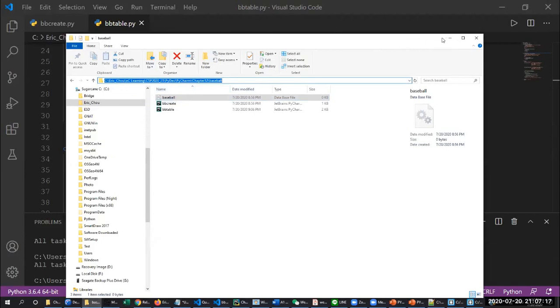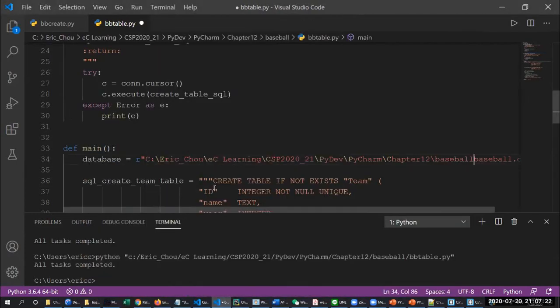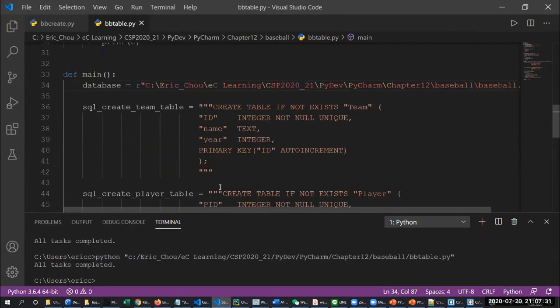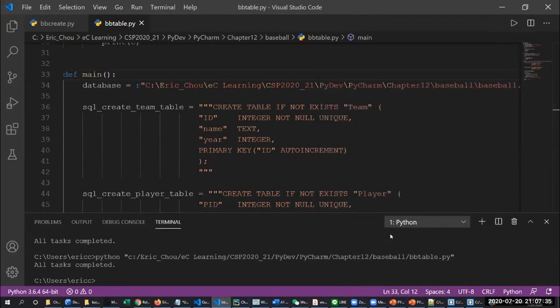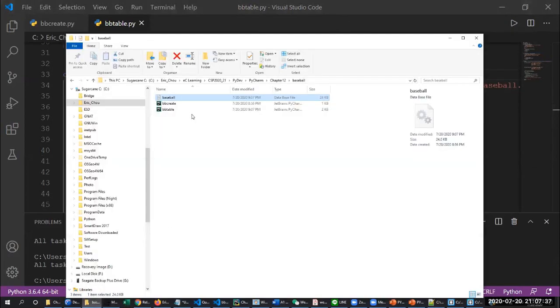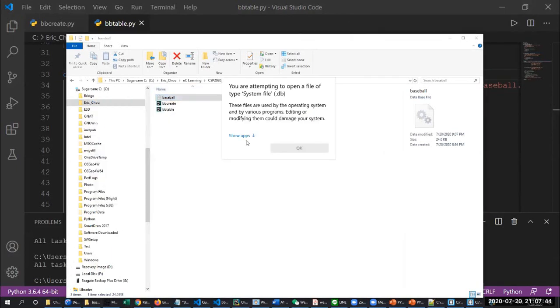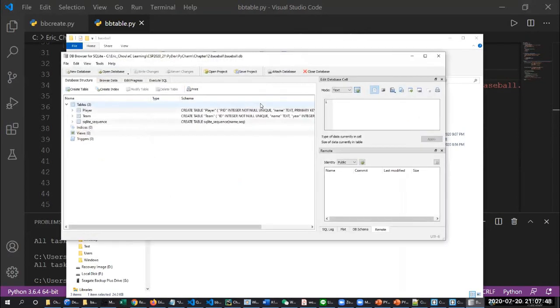So let me actually copy this path over. Okay. So copy this path over and paste it, and here I put a backslash. Okay. And let me save this one. Okay. And then let me run one more time. Okay. Now let's go back to here and open this one. Yeah, I got it already.